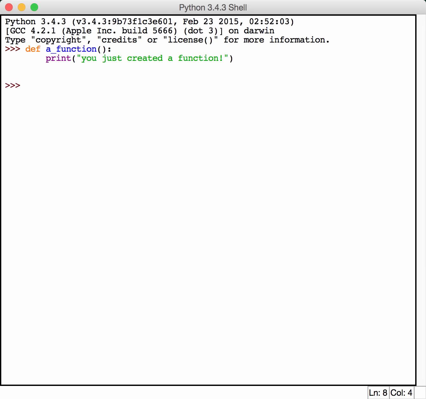Okay, so now we have a function. How do we use it? Well, to call a function, you just type its name, open and close parentheses, and hit enter. That calls the code that we just wrote up above, and inside that code it calls the print statement, which, as you can see, it printed out. That was really easy, huh?